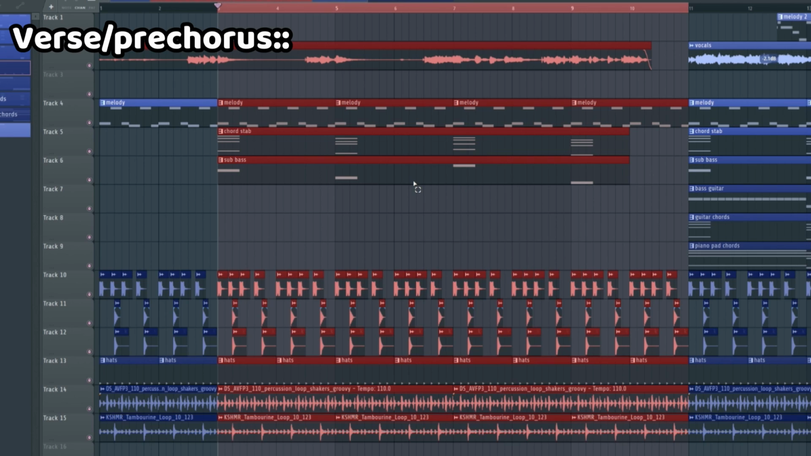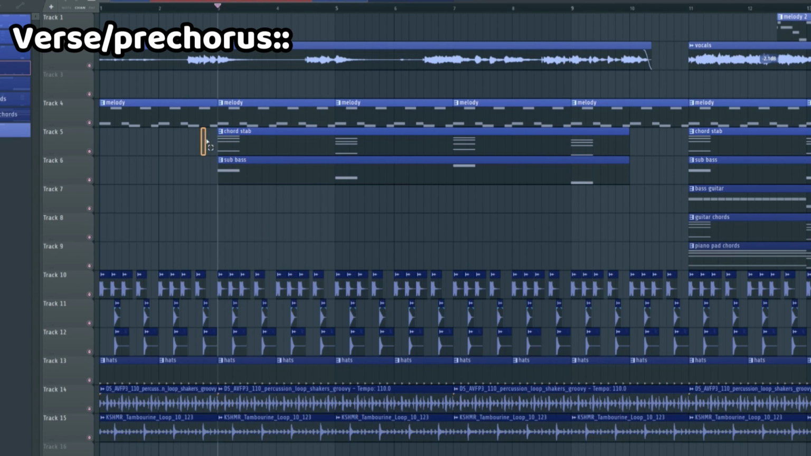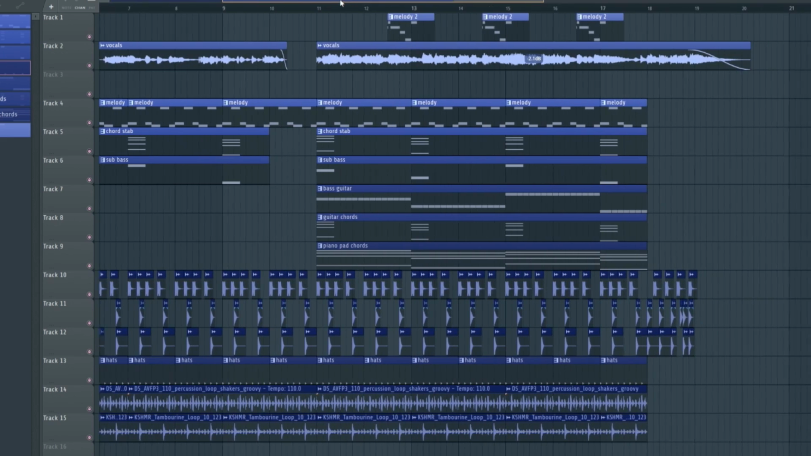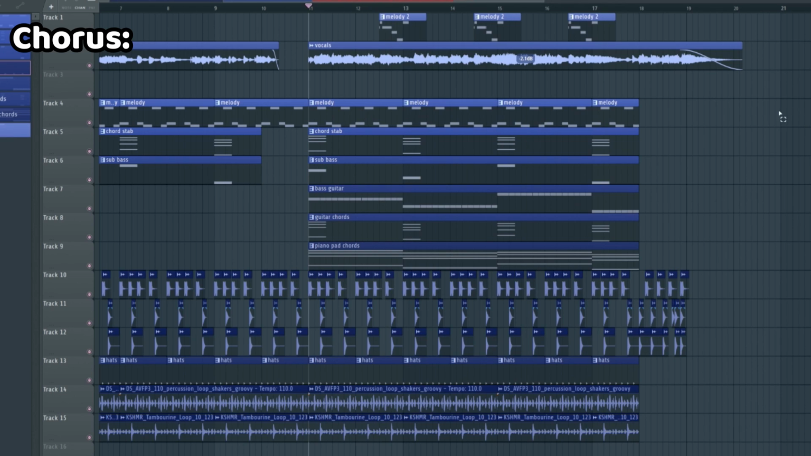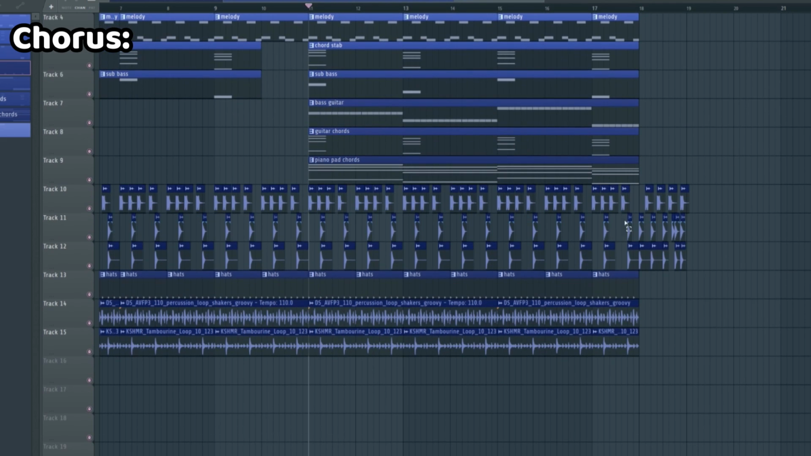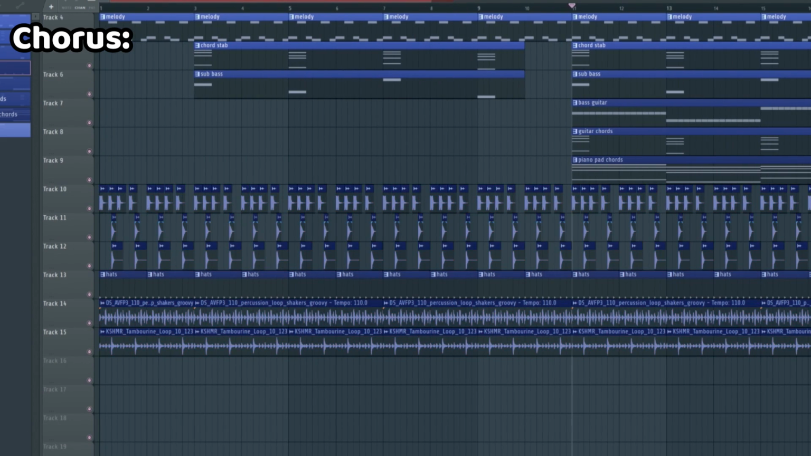So for the verse, pre-chorus, whatever you want to call it, I have the same thing from earlier, except I just added the chord stab and the sub bass, kind of start building a vibe over here. And then for the chorus, I just put everything all together. I have the melody, the chord stab, the sub bass that we had still going, the chopped up bass guitar, the guitar chords, the piano pad chords from earlier, and then the same drum loop as well throughout the entire track, like I already said.